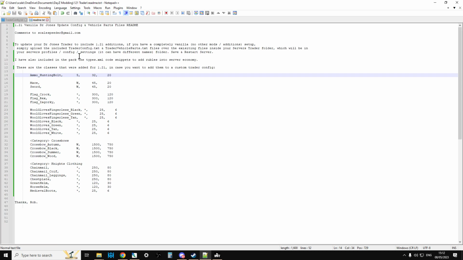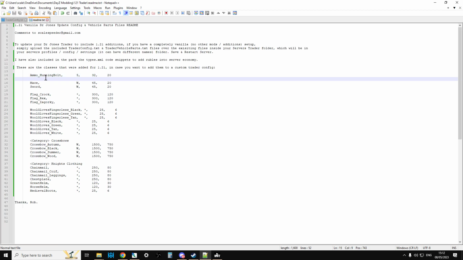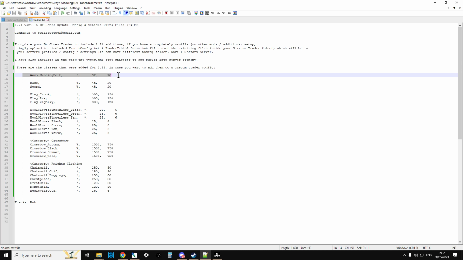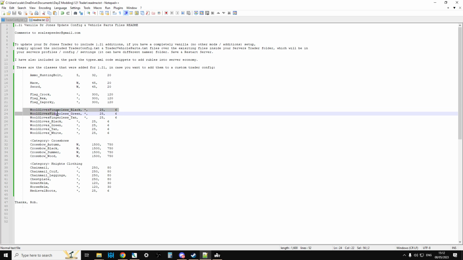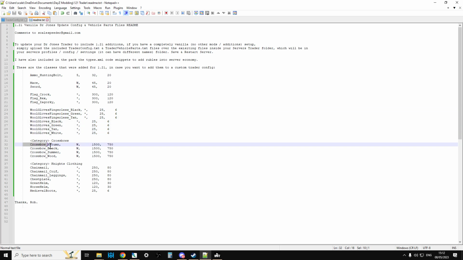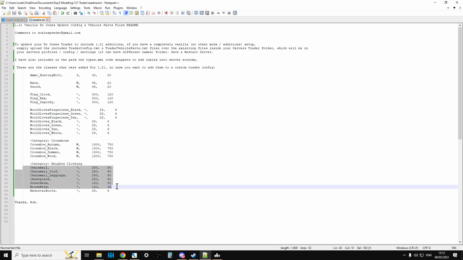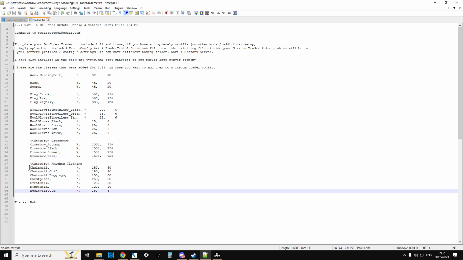Now, the README just says, look, these are the new class names that have been added. So there's the hunting bolt, the mace and the sword, and there's these new flags, the Crook Rex and Zagorki map. We've got the new gloves, and then you've got the new different types of crossbow, and you've got the new types of clothing as well. So that's all there. I didn't bother putting in the craftable bows, craftable hunting bolts. I just put in that one.